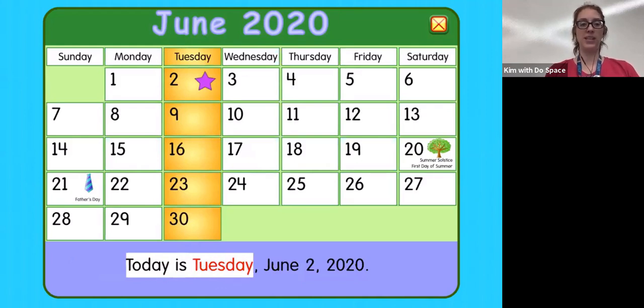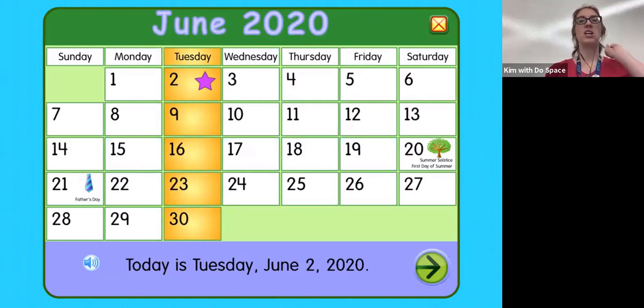That's our day of the week. Our month is called June. And then that number is our date today. Like I said, we're at the very beginning of a brand new month, so I bet you all know that number that the purple star is on. It is our number 2. That is right. Our number 2 is the second day of June. So today is Tuesday, June 2nd, 2020.